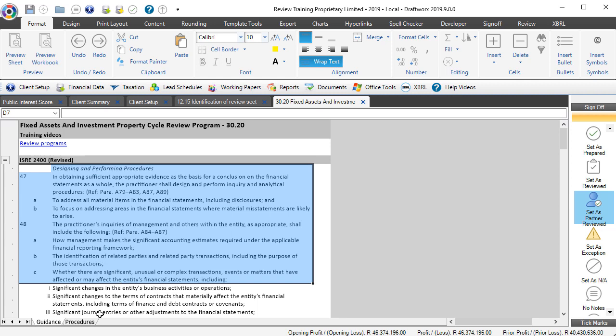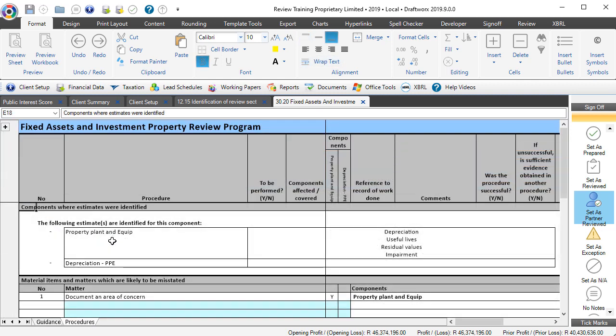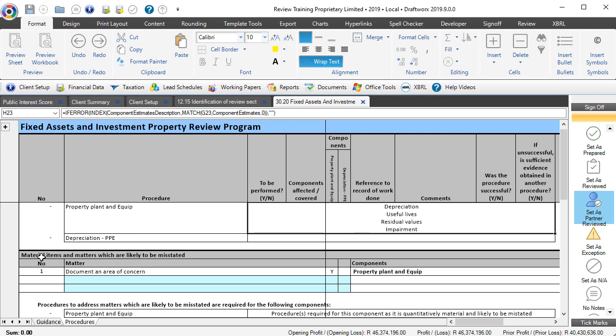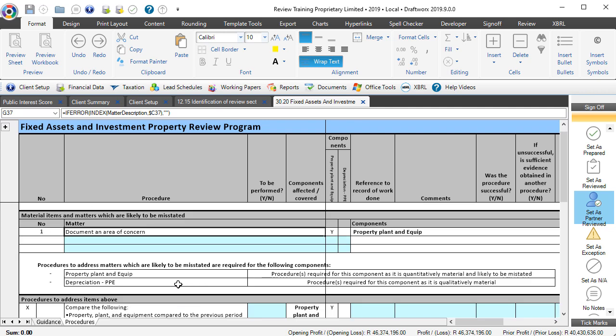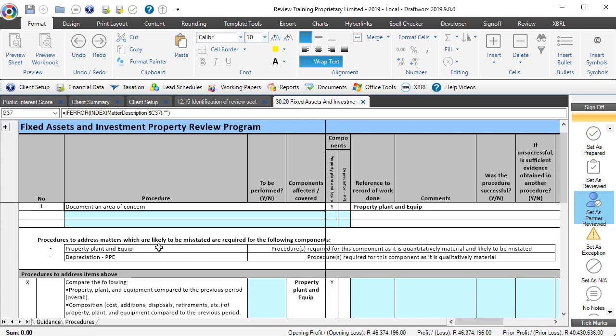Here is your guidance. We want to deal with estimates. We need to understand estimates. So you'll see property, plant and equipment. There are a number of estimates. Then we say, okay, what are the material items and matters that are likely to be misstated? And that property, plant and equipment, we have a matter that's come through, which I allocated to property, plant and equipment. And here are my material items.